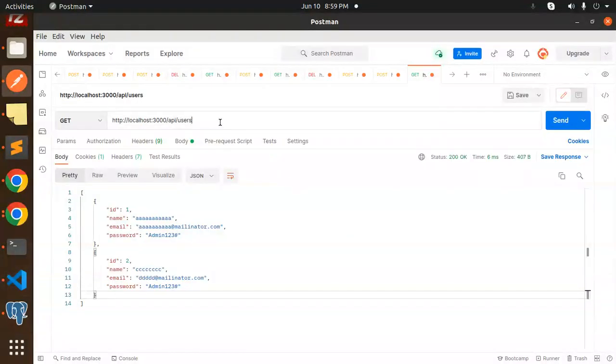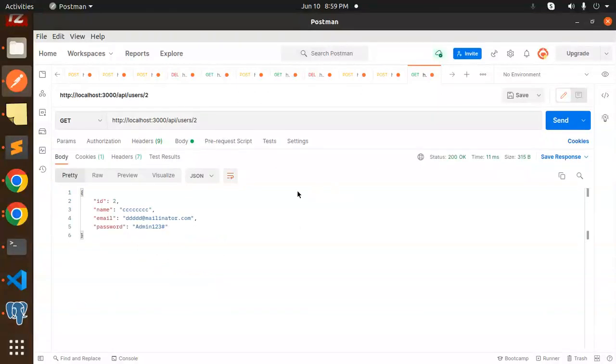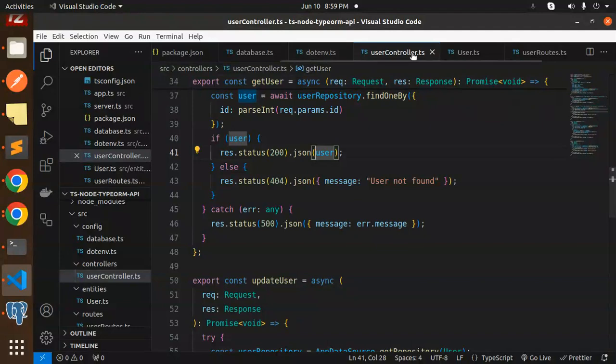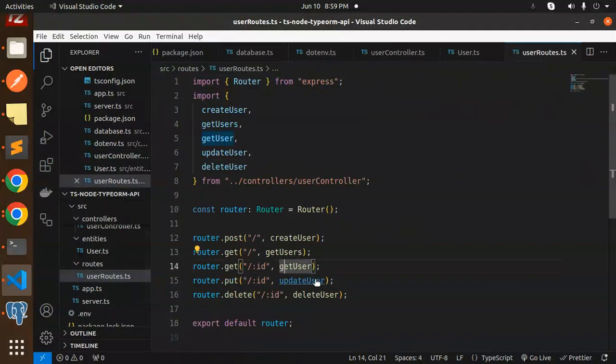If I go over here and make a request for record two, you can see that it's found. If it is not found, like record five, it will say that the user is not found. Correct. Next we have to go with updating a record with the put request.